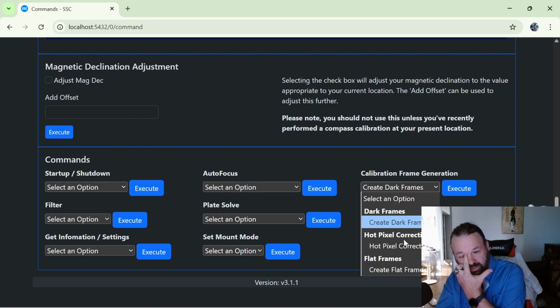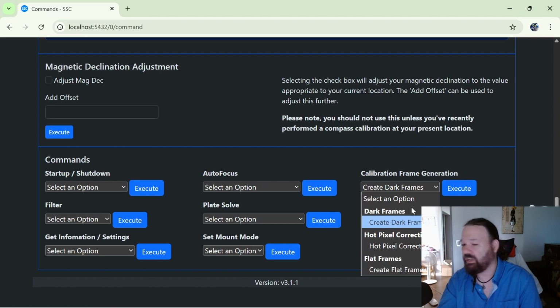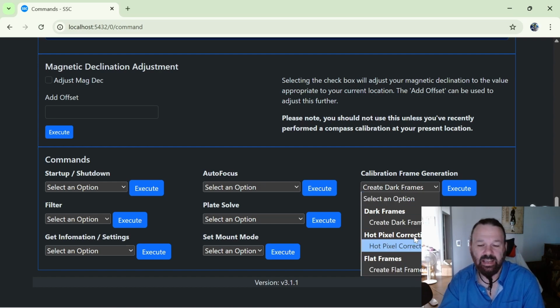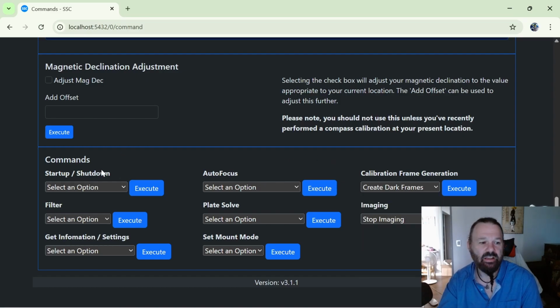This option's changed a little bit too. They've got hot pixel creation, and they actually have create flat frames in here. So you can see the developers are doing a lot to add functionality as ZWO adds functionality. These were not here before, but now they are. And let's look at these different options we have here. So there's a command for startup shutdown.